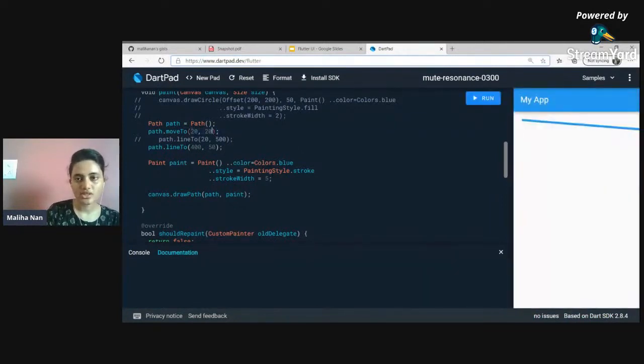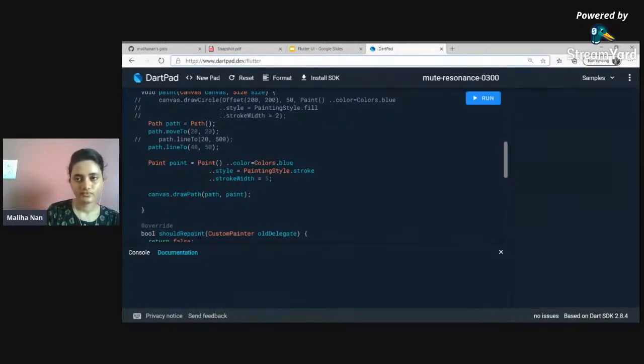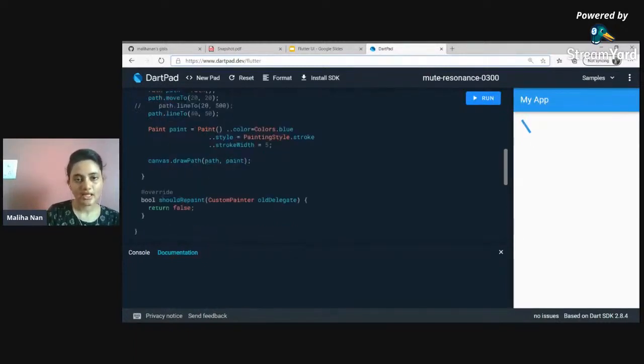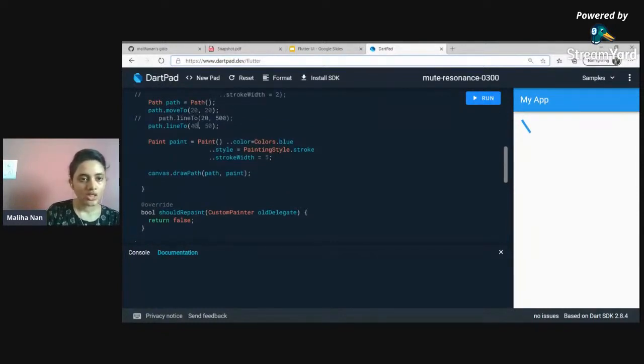This is move. That is your cursor moved to this point, and then we lined it to this point. So you can take it anywhere. So why it was not working is the painting style was defined fill. Now obviously a line has to be a stroke.